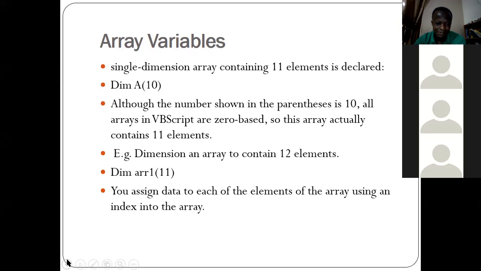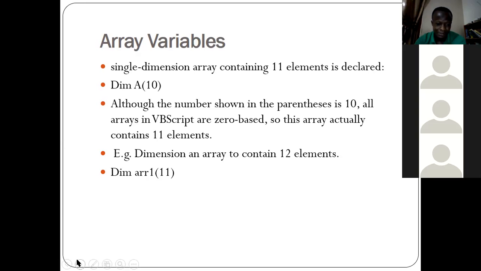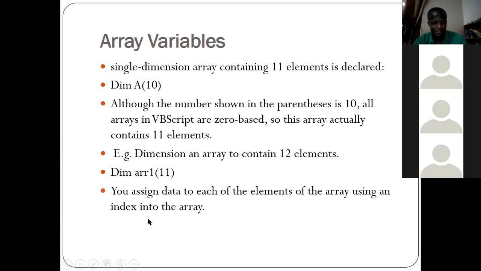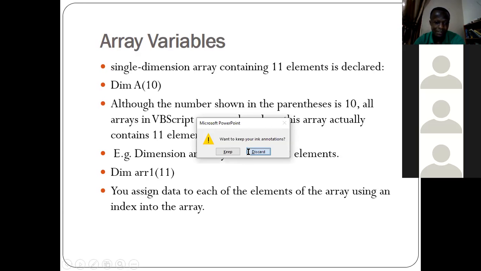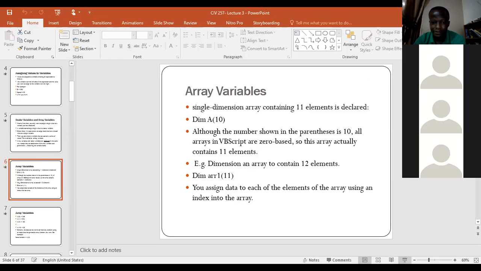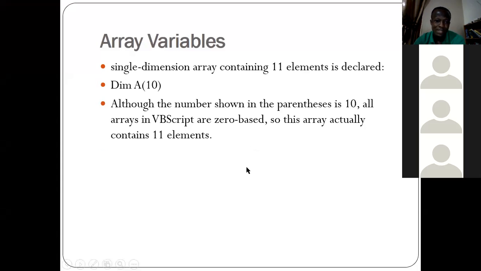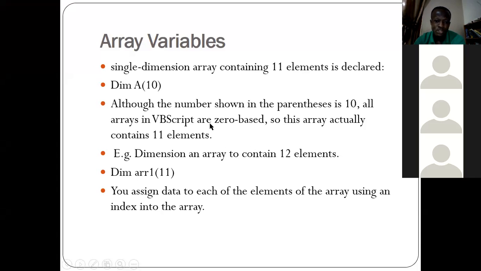A1 is equal to 324 means that we are giving 324 to the second element, even though we wrote 1, because VBScript arrays are 0 based. That's the reason why when you see 1 as an index, it means 2. When you see 3, it means 4. 0 is 1. I don't know who came up with it, so just put it in your head.